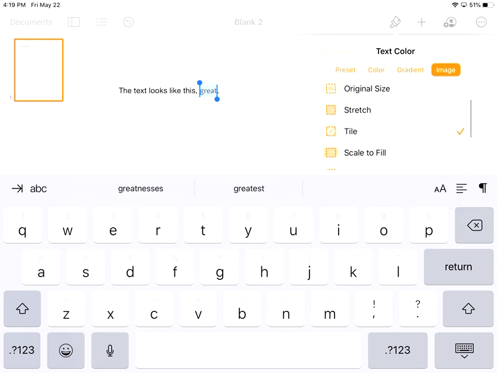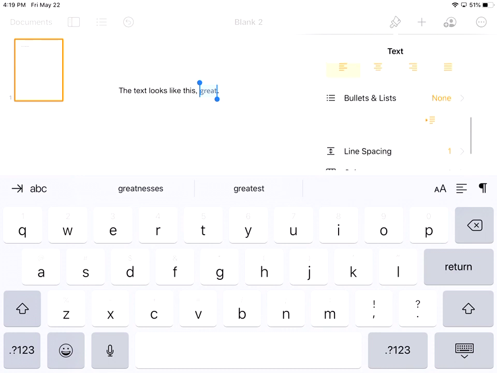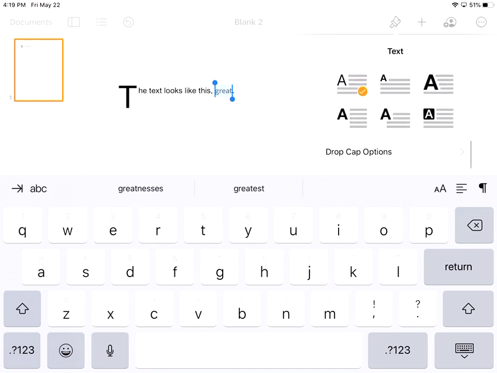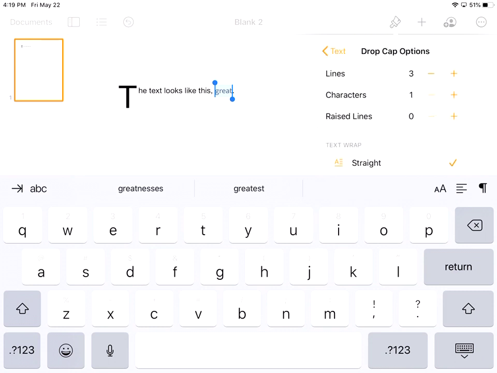Okay, so if I hit text and go back, I also have bulleted lists, line spacing, columns, and then drop cap is something that's fairly new in Pages. So that's going to take that first letter and make it a little bit more professional. Kids like that look, don't they? So then I have options for the drop, and you can do a bunch of different things in there as well and get creative. So that was by simply highlighting it and then hitting the paintbrush.